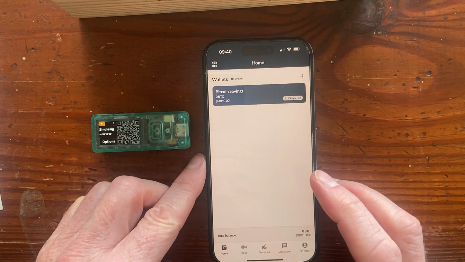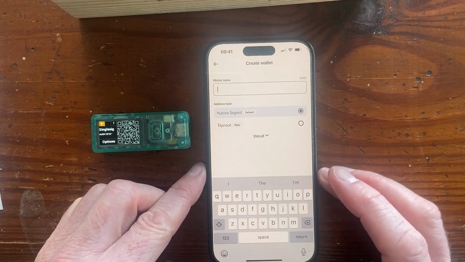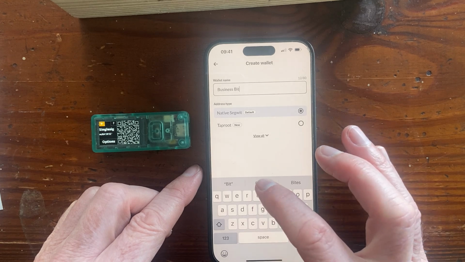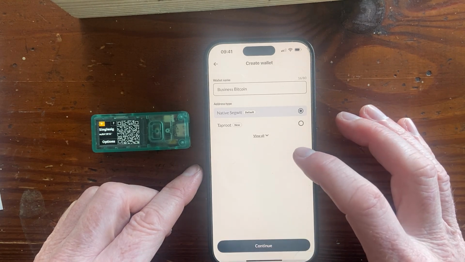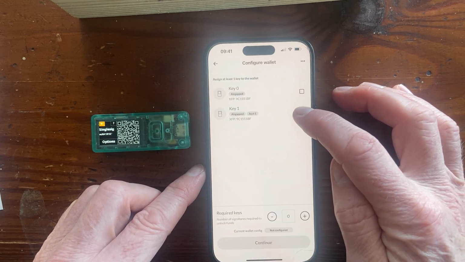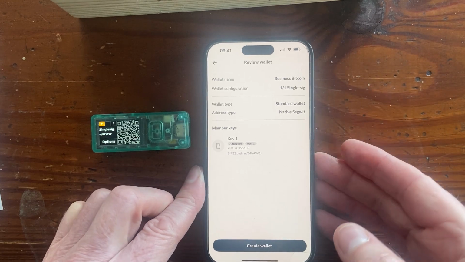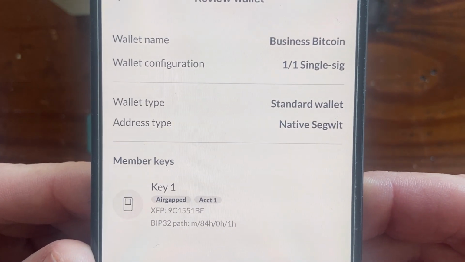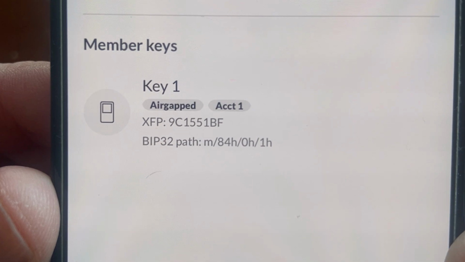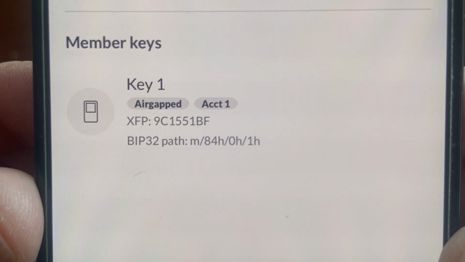Okay, so let's go to home, add account, custom wallet. We'll call this business Bitcoin. Continue. And we're going to select key 1. Continue. Just check the details. It's business Bitcoin. It's single signature, standard wallet, native SegWit, which is the default, and the member key is key 1, and you can see it's got a fingerprint. It says account 1, and the BIP32 path or derivation path is M/84'/0'/1'.